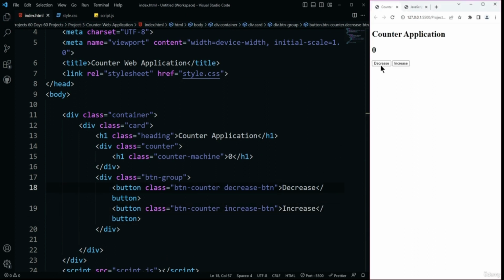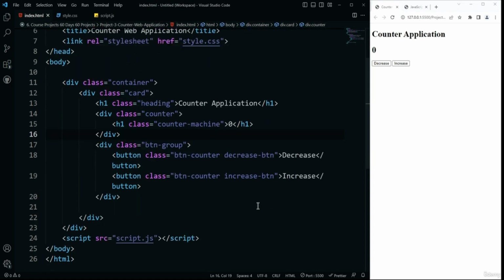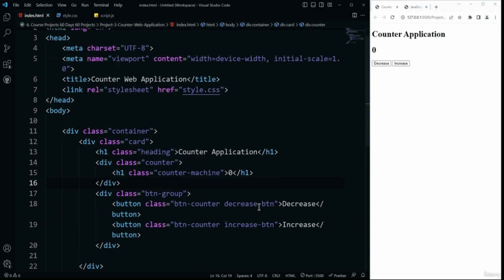Whenever we click on this particular button, we want to decrease the value, and when we click on this particular button, we want to increase the value. All right, so that marks the completion of the HTML part for this project, which is the counter web application. Now in the next part, we're going to start with the CSS part of the project.